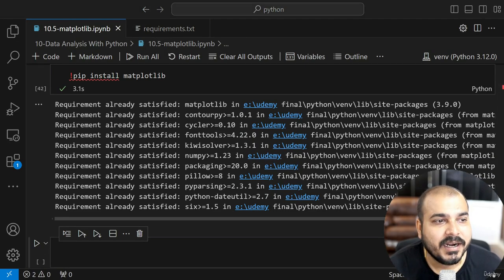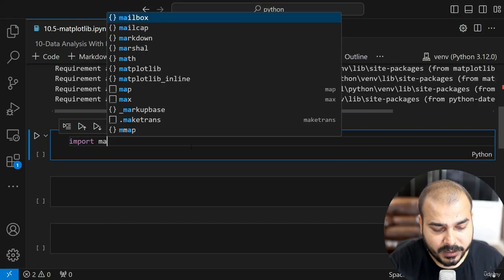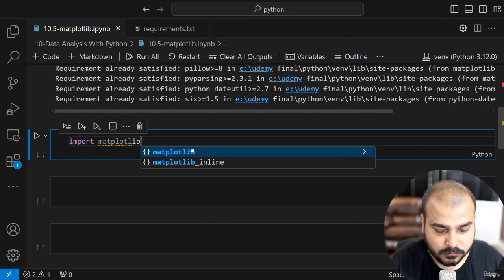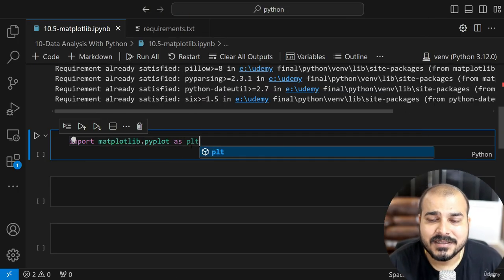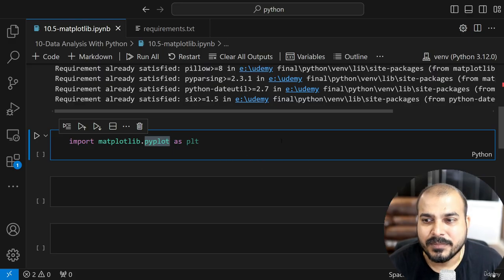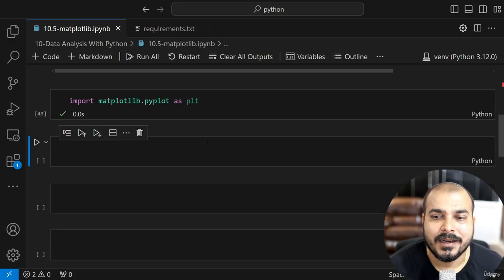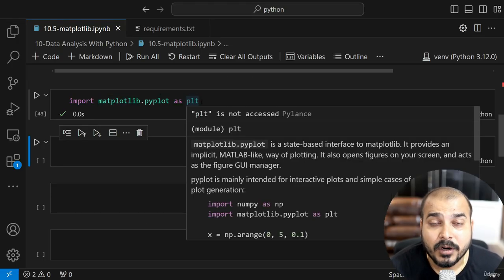So first of all, let's go ahead and see some of the examples. First we will be importing matplotlib.pyplot as plt. Matplotlib has this library called pyplot, through which most of the functions used for plotting different visualization diagrams with the help of data will be used. I'll be showing you one by one by creating multiple examples. So I have imported matplotlib.pyplot as plt.